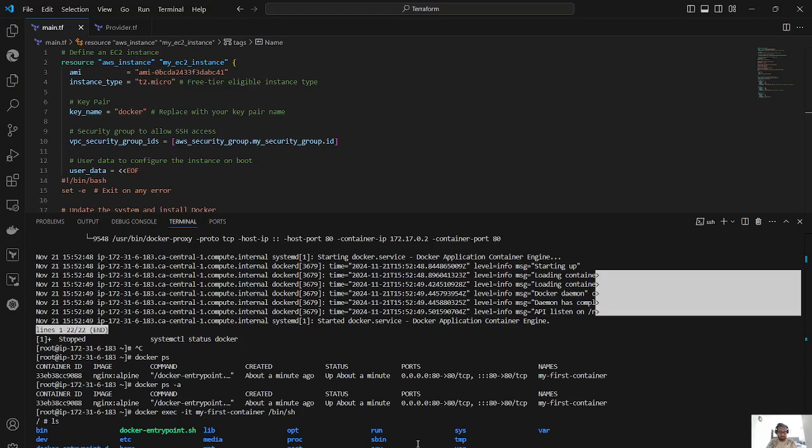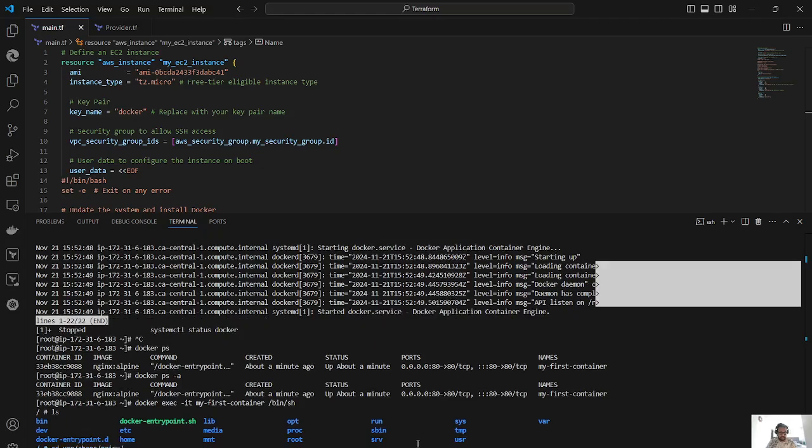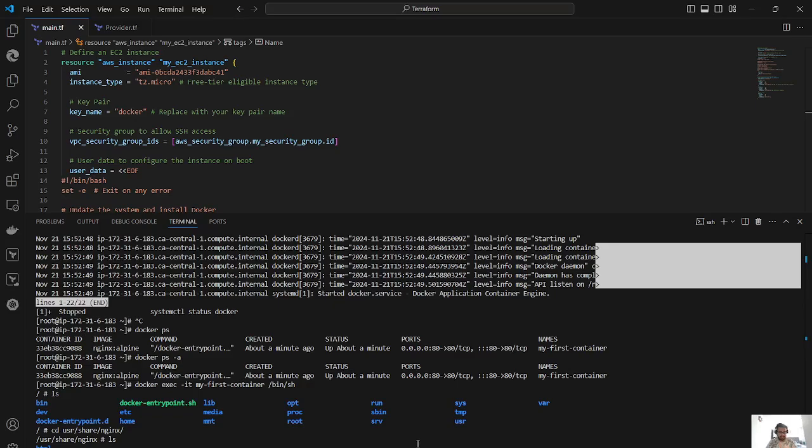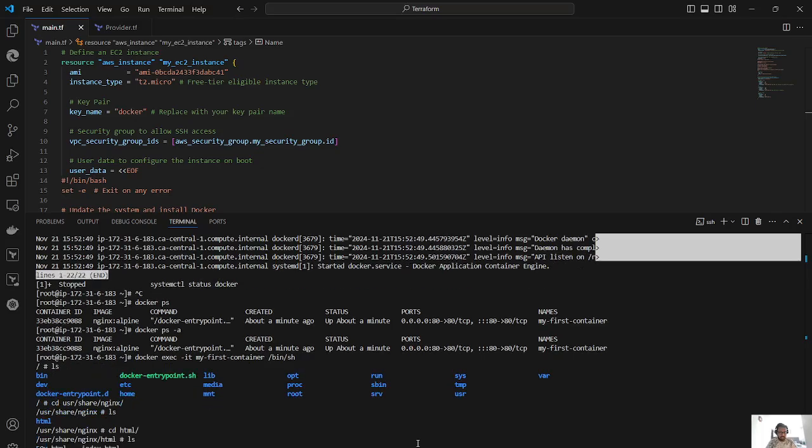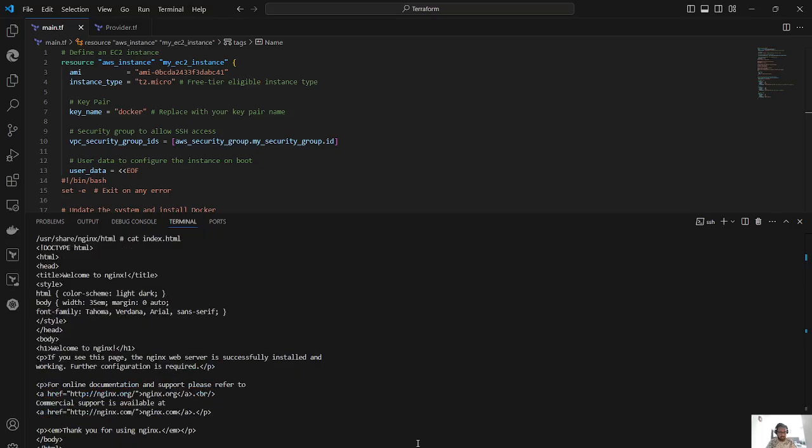So we need to go to usr share nginx. Let's ls, HTML folder is there, and cd html, ls. So cat index.html. This is a configuration from HTML.